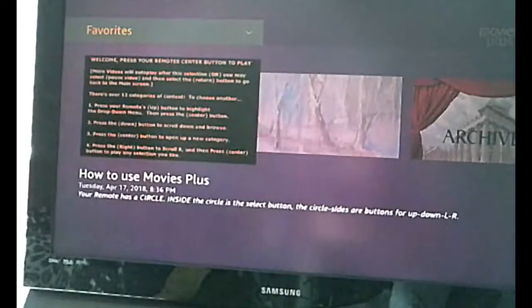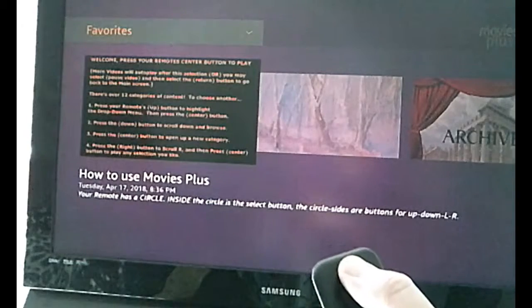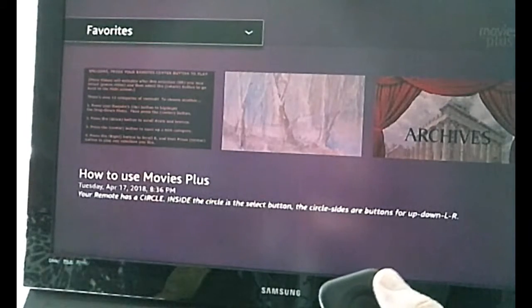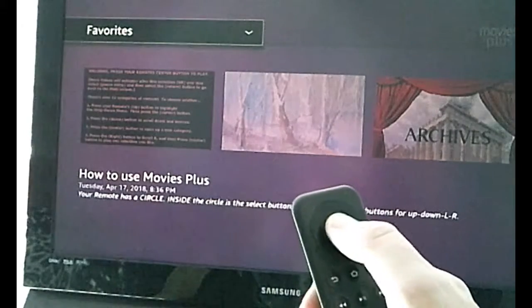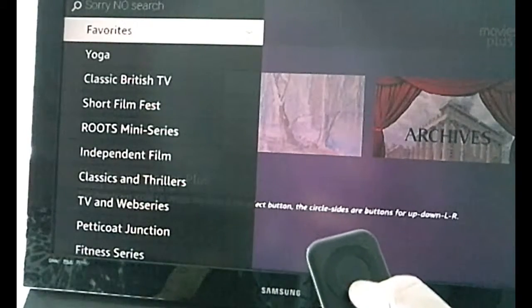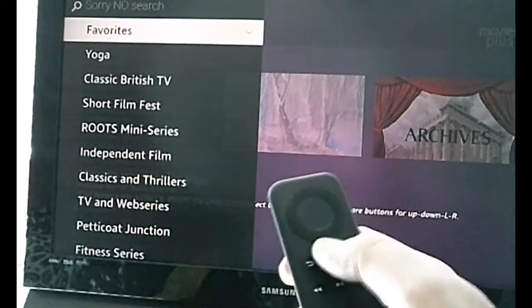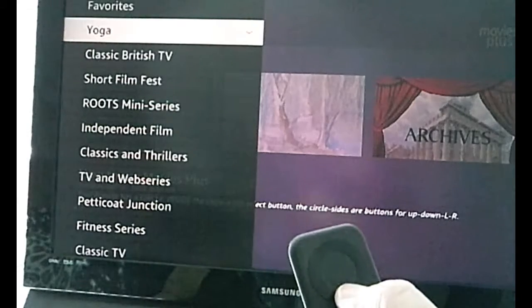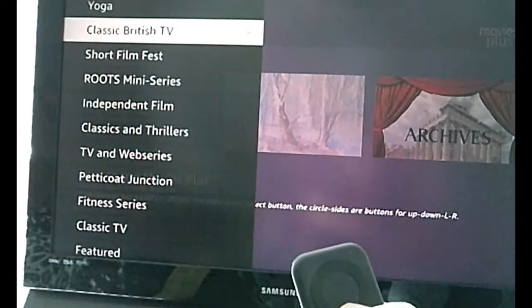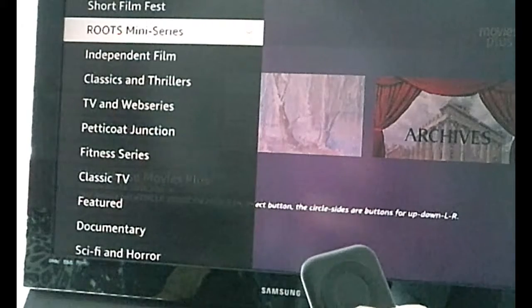Now, just to navigate the rest of the screen, let's grab our remote again. Upper portion of that circle, depress it. It's going to populate my menu. That's a menu drop down. Hit the center of the button, boom. Opens it right up, okay? So anyway, take the remote. There's the top button. There's the bottom button, right? I want to go down now. So let's go down to yoga. If I don't want yoga, maybe classic British television. How about Short Film Fest? How about Roots? That's a cool mini-series.